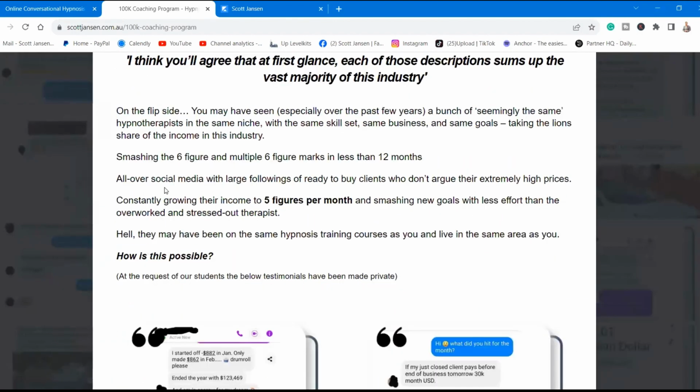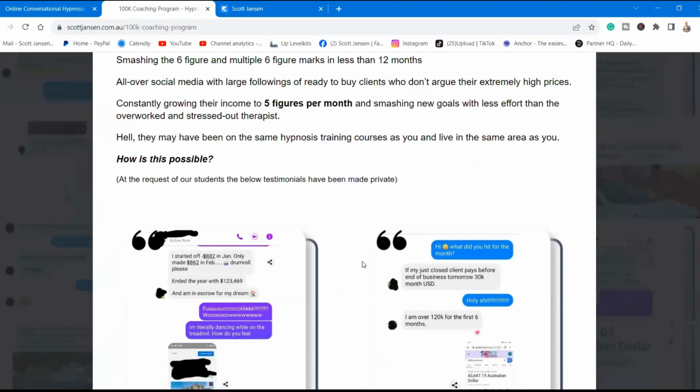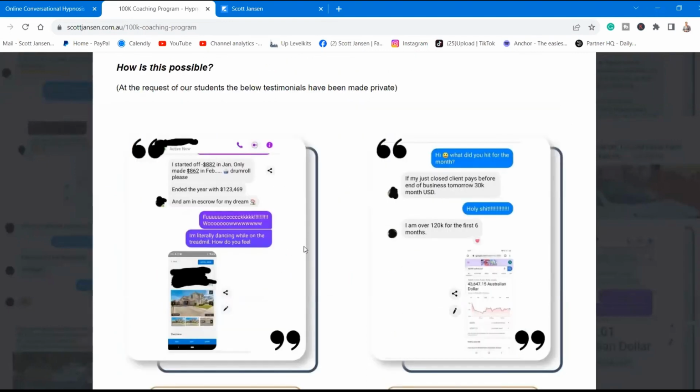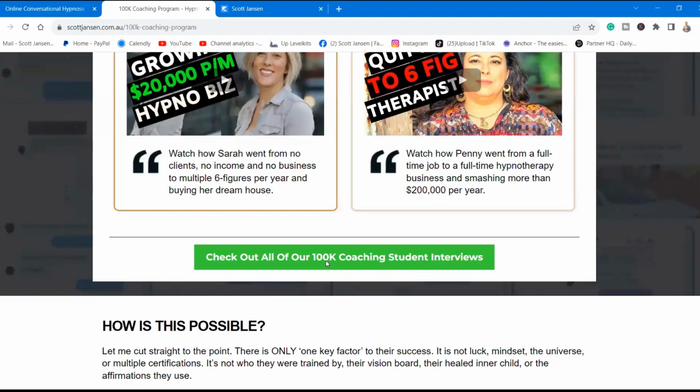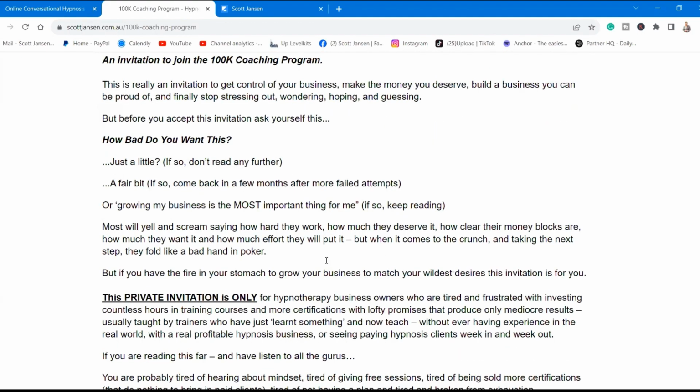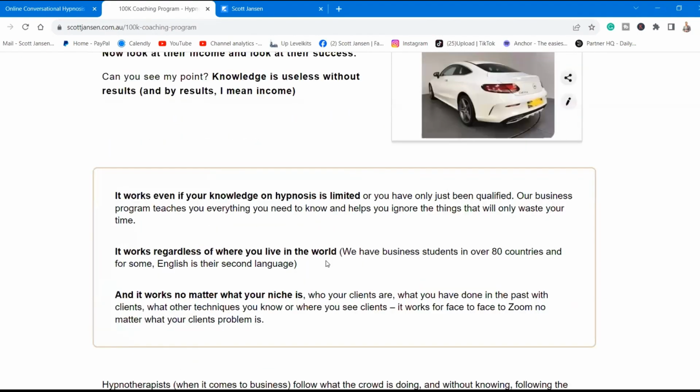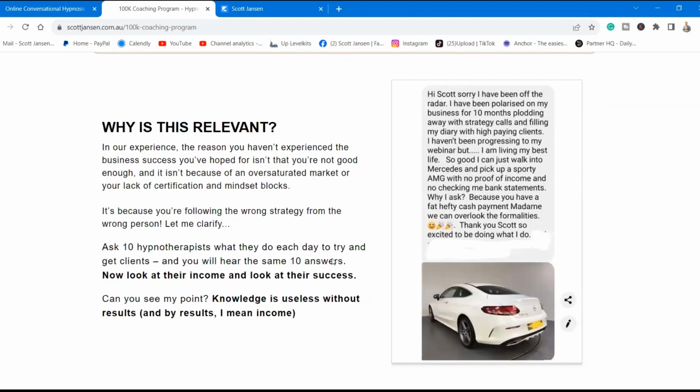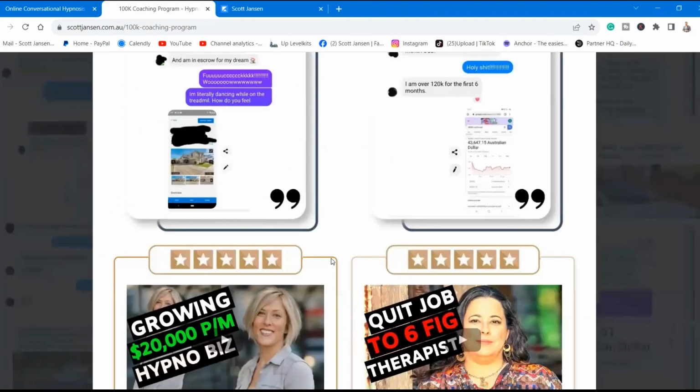It runs through every aspect of the program, showing you what our students are doing from absolute zero, no clients, no money, to multiple six figures, buying houses, hiring other therapists to help in their business, taking their children and family on holidays, really living their quote unquote best life. Show you a bunch of student interviews as well. Show you what you're going to learn, what you're going to get, all the support, what you can expect from the program, all of that great stuff. Come and read that for yourself. All the details are there.